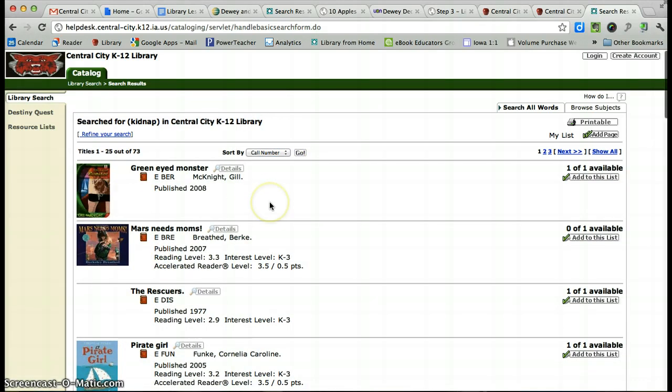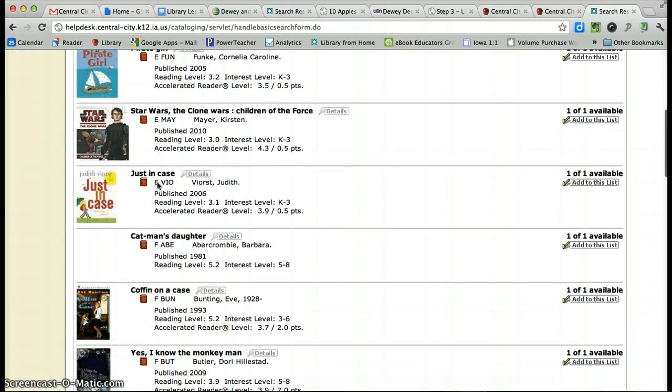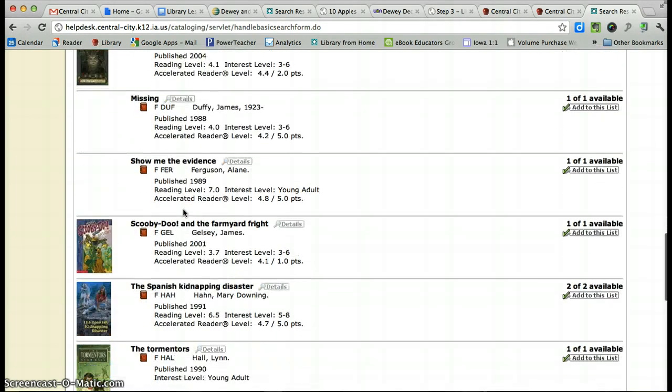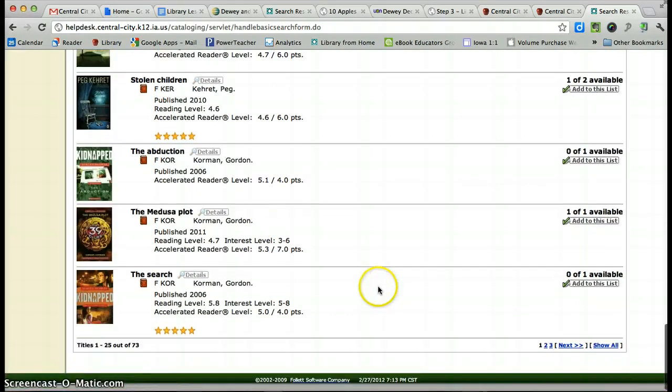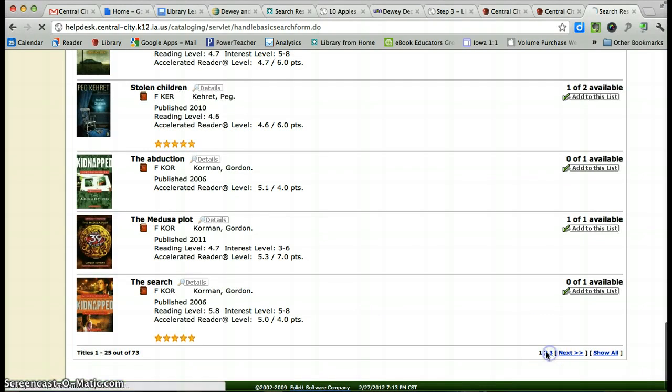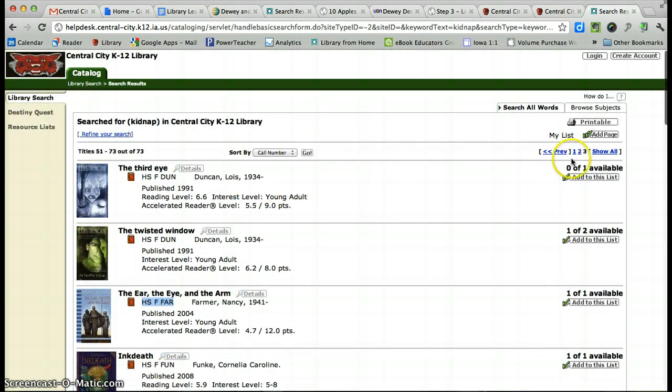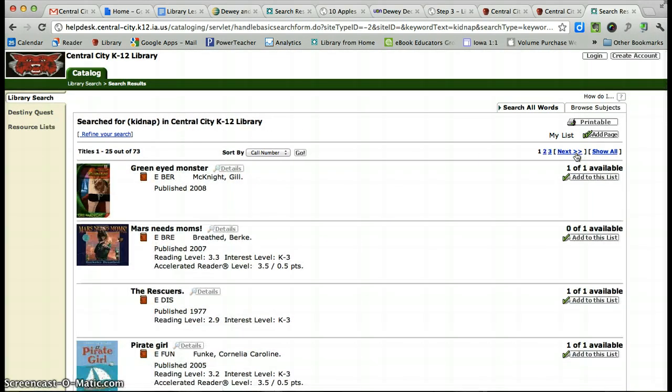If you search by call number, it'll put the nonfiction books first, the Dewey numbers, then it'll put the ebooks, and then it'll put the fiction books, the elementary fiction with just the call number of F, and after those it'll put the high school fiction and the high school nonfiction. So if I go to the last page, here's the high school fiction books. It's easier to sort by call number if you know that you're looking for either a picture book or a chapter book or a high school book. That kind of helps sort them out.